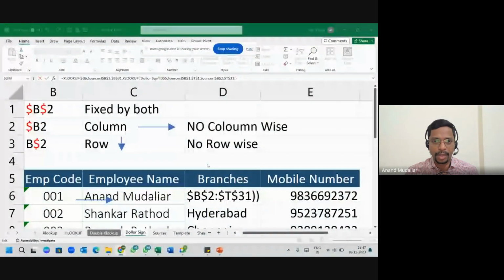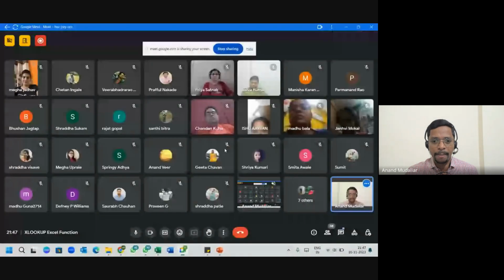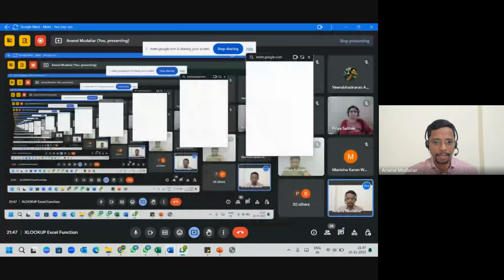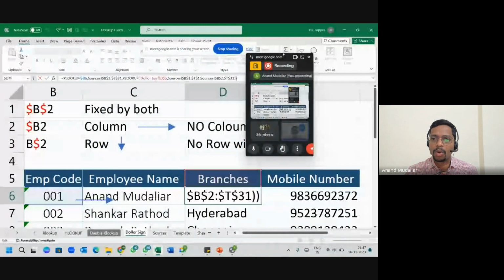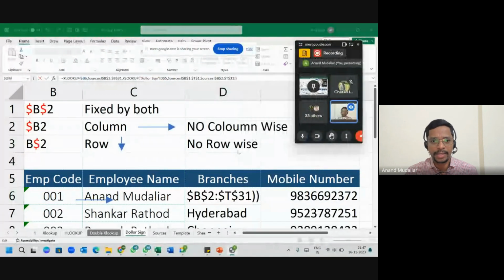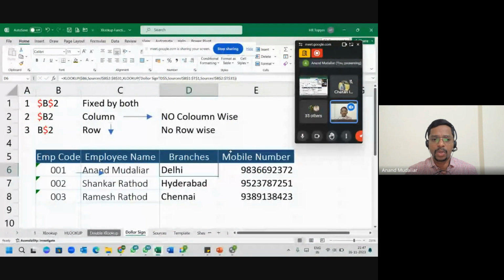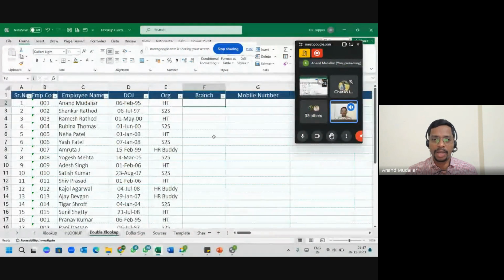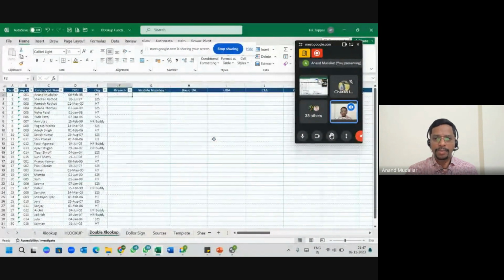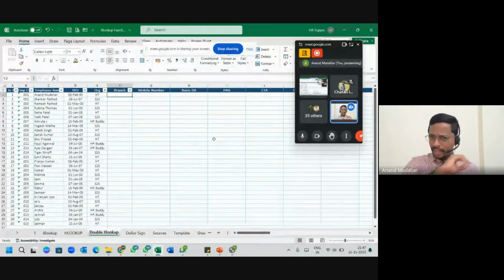So I'll show you the final one. So let's do the final one. I hope you can see my screen. Okay, hope my screen is clear. Everyone can see. Now what happened? This is the function that we have done. So let me do the final one, to see within how many minutes we can complete the entire data.